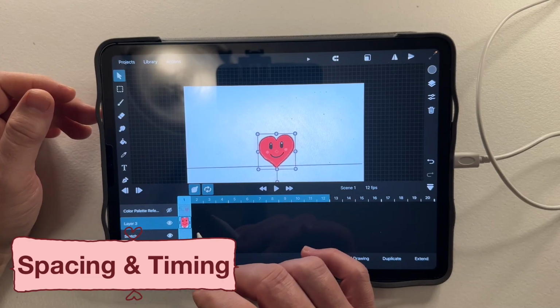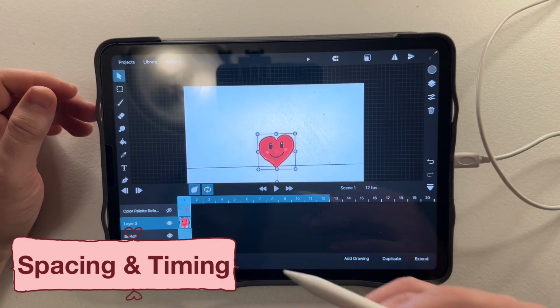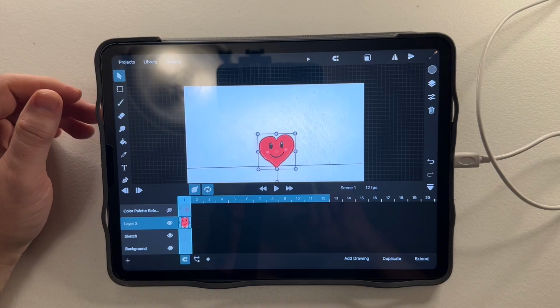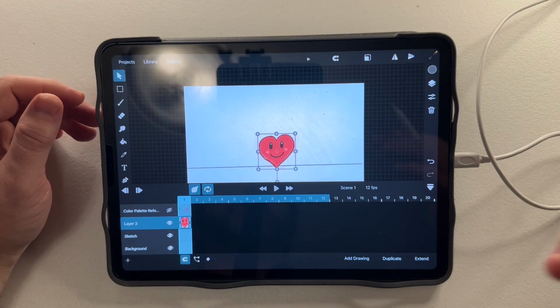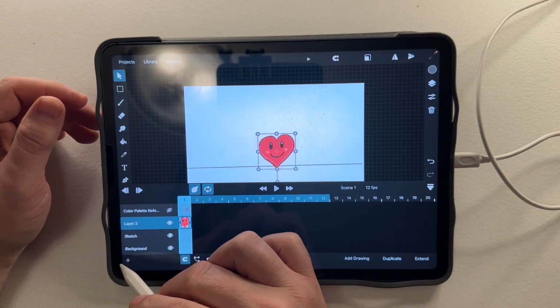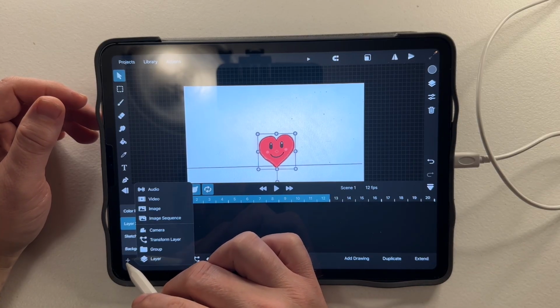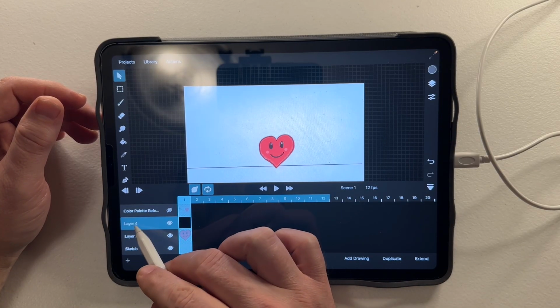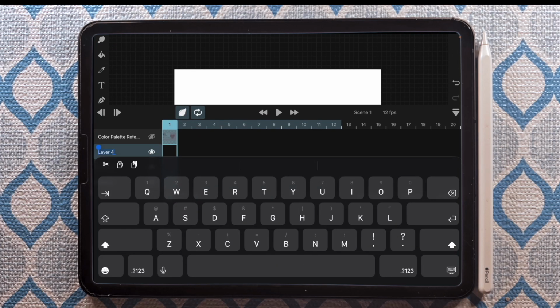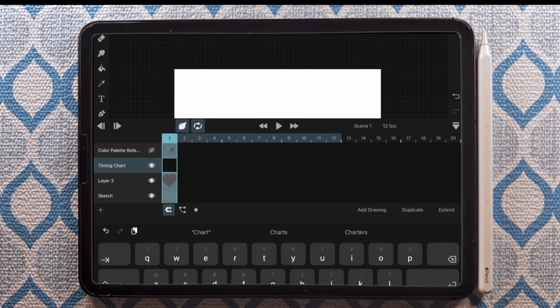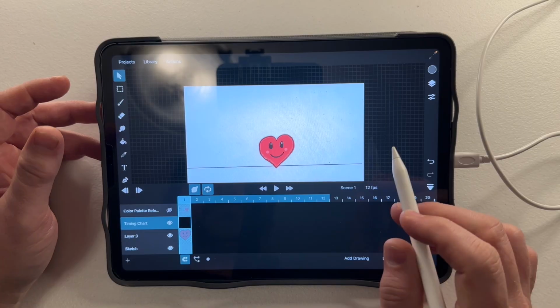So next we're going to plan out the first part of our heart bounce animation. What I want to do here is go to layer and create a new layer. I'm going to tap rename and call this "timing chart," which is used in animation to plan out the flow of our animation.